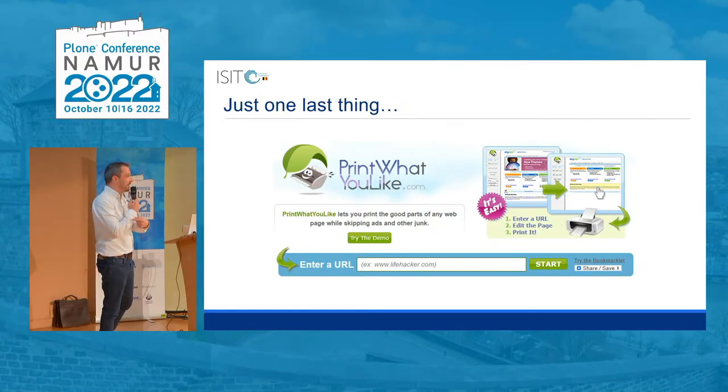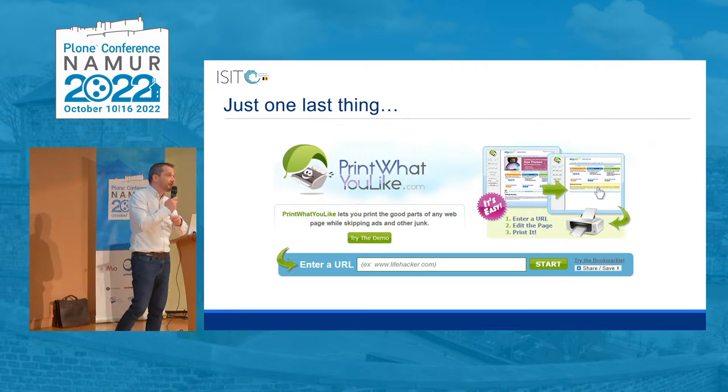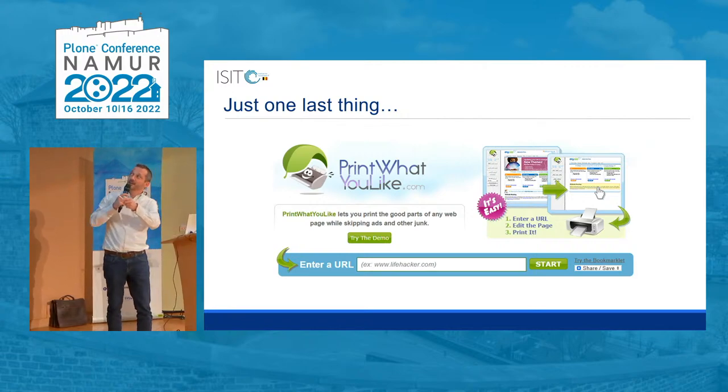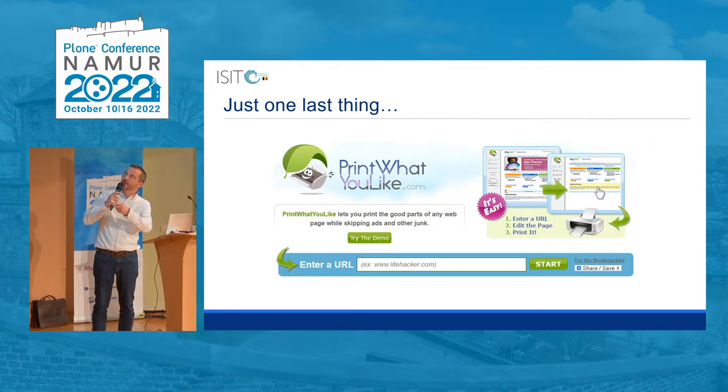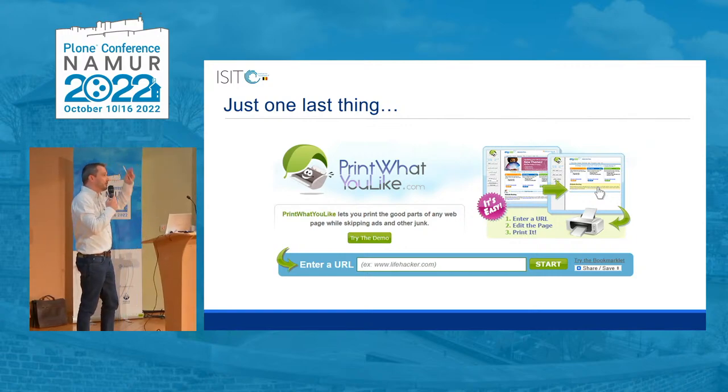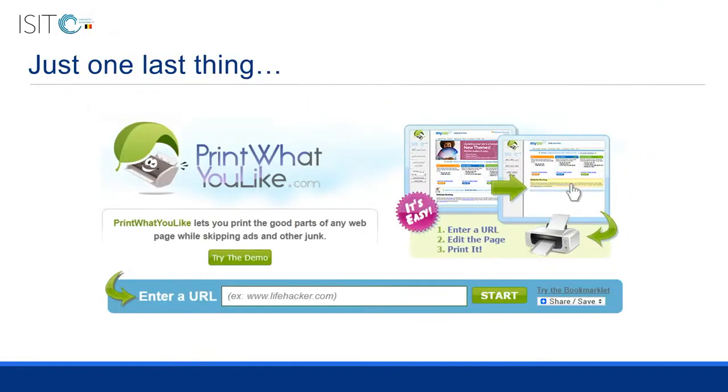And just one last thing. This one I quite like. If you need to print something from a website, use printwhatyoulike.com. It helps you select the elements that you want from a page and only print some of the elements and not all the publicity, etc. Very small and easy tool to use on a daily basis for the guys who like to print.